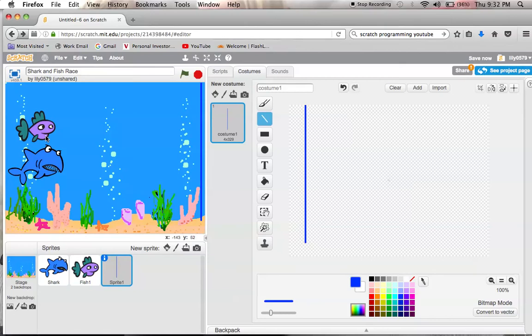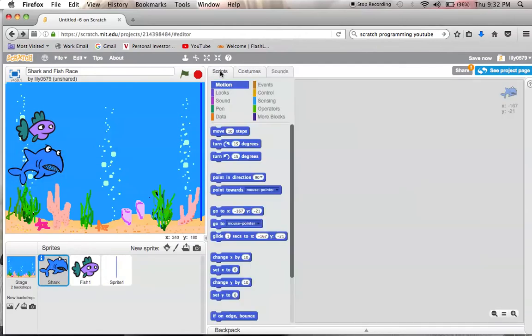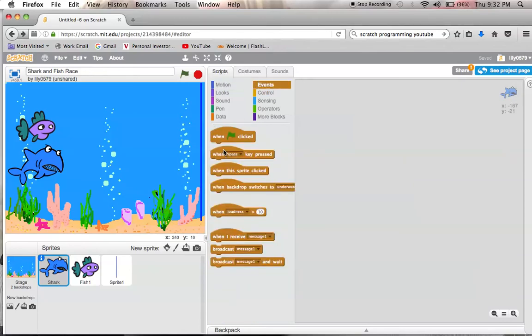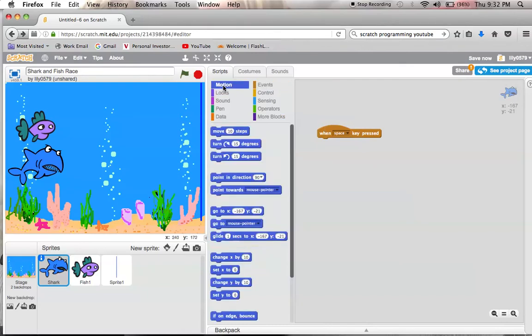Okay, so now we're going to start to give some simple commands to these two fish. So I'll show you how to do it, and then I'll show you how to duplicate it. I'm going to click on the shark first, my shark sprite, and I'm going to come up here to scripts. The first thing I want to do is click on events and drag this when space key is pressed, tab over to the space on the right. The next thing I want to do is give my shark a motion command. So I'm going to have him move 10 steps. When the space key is pressed, he's going to move 10 steps.